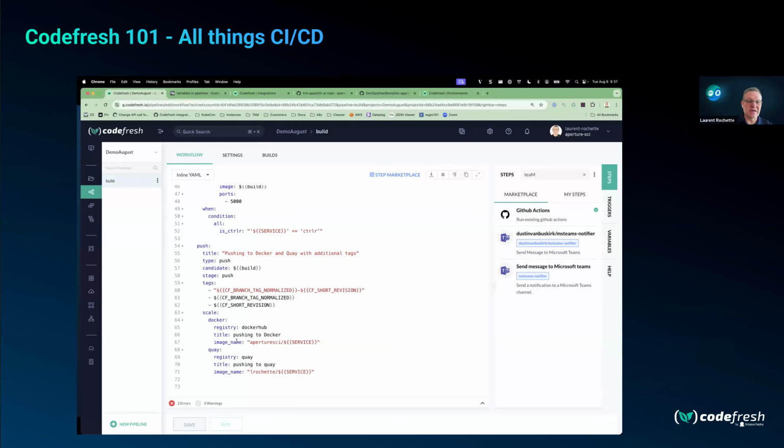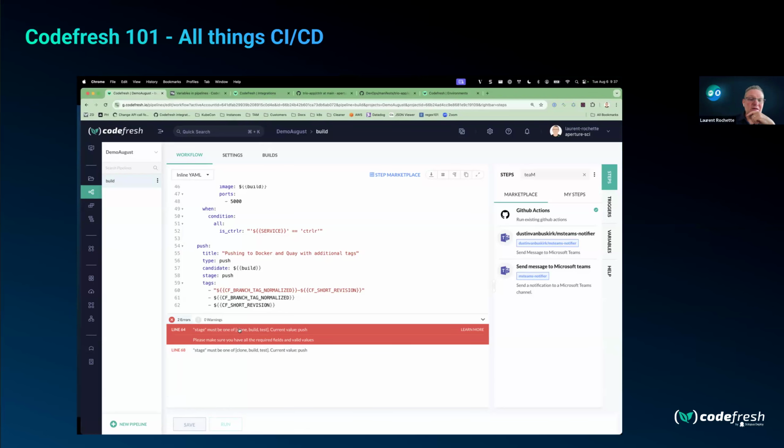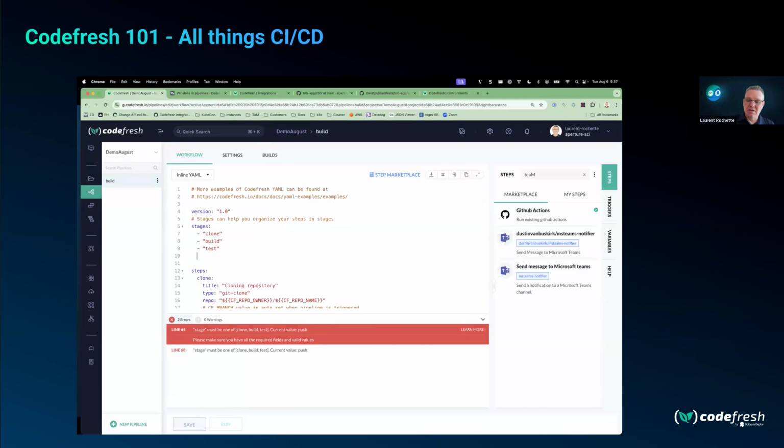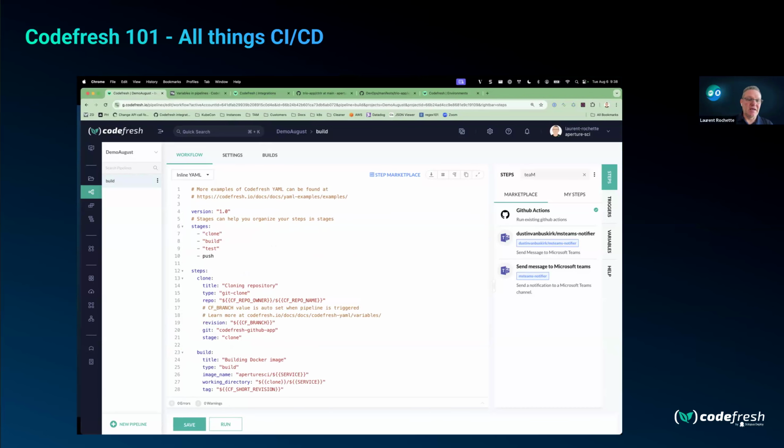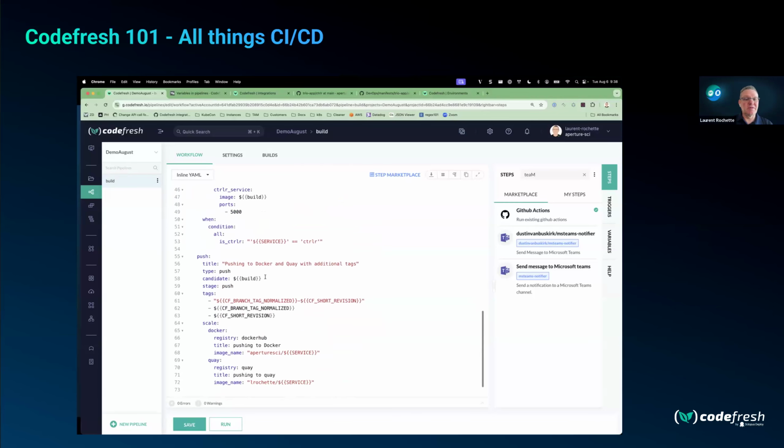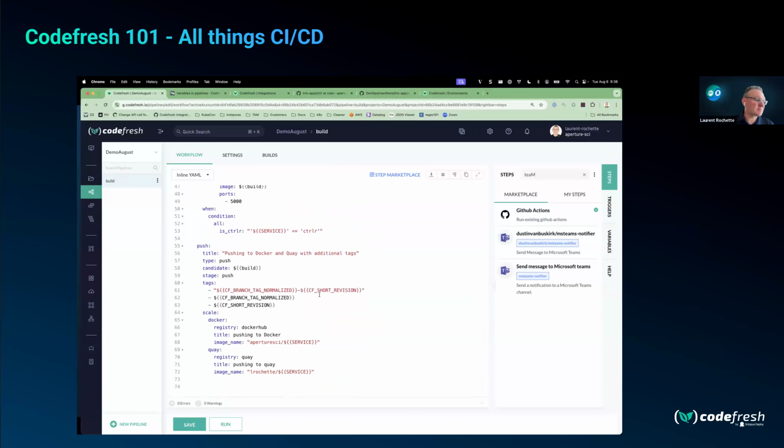So I'm changing that. And the other thing you may notice here in the lower corner is I have some errors. Codefresh provides a lint-like analyzer that tells me what the error is, and it says stage must be one of those and current value is push. It's because I say, well, I want to be in push, but I haven't defined the push stage. And as you fix the problem, the problem disappears.